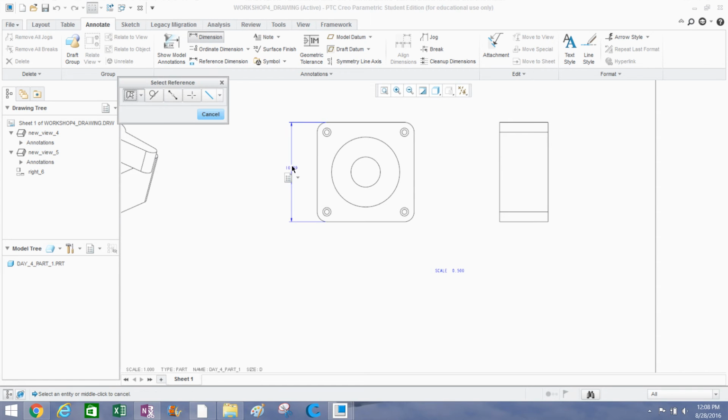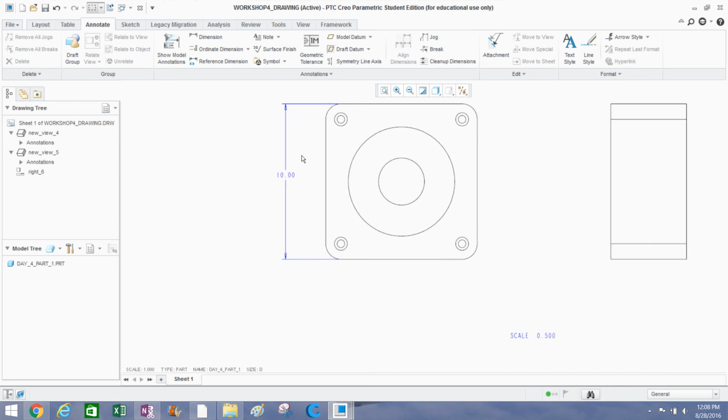Center click, now left click. It's a little different with the ones that work, so you have to kind of get used to it. And click cancel. There we go, our first dimension.